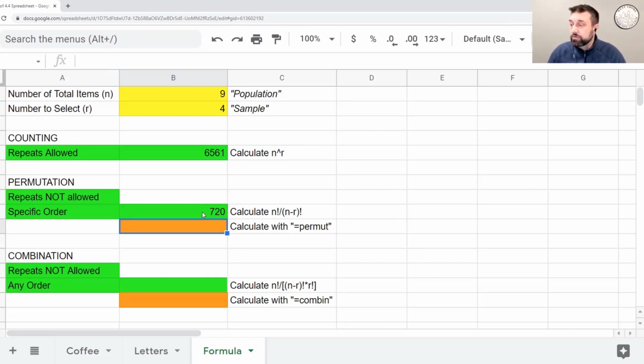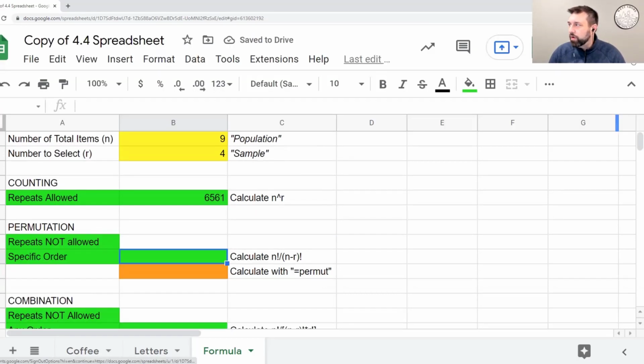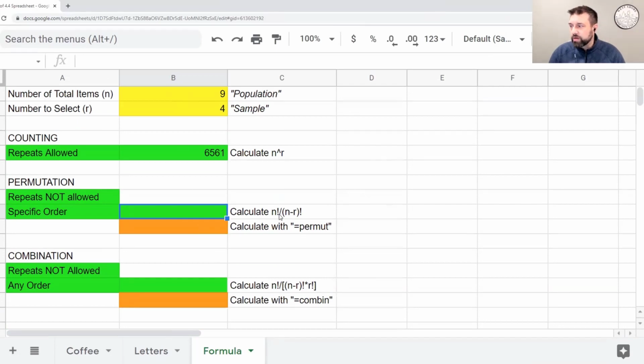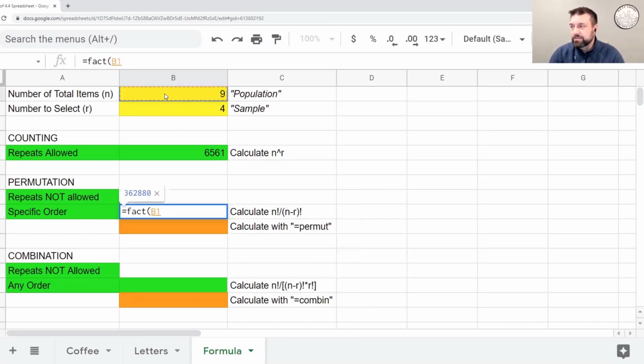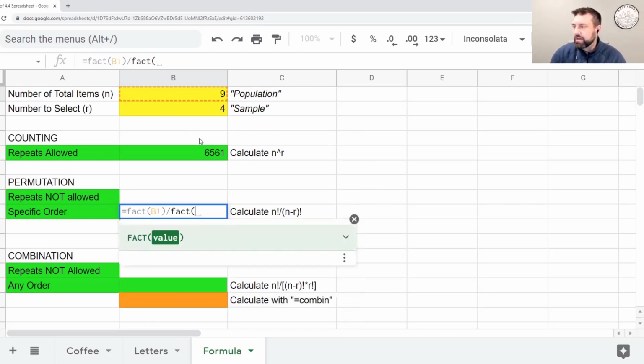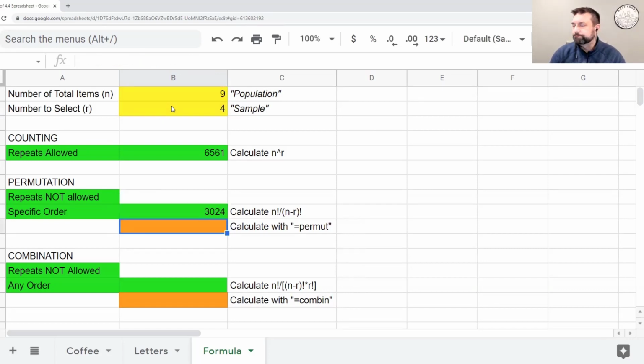So what we would like to do is build a formula in this green region that models what we're doing here up top. So we're going to say equals, I need n factorial. So I'm going to say FACT, and then select n. I'm going to divide that by FACT of n minus r. And there is the step-by-step calculation using factorials: 9 objects in a pool, and I need to pick 4 of them. Repeats are not allowed. Order matters for a permutation.